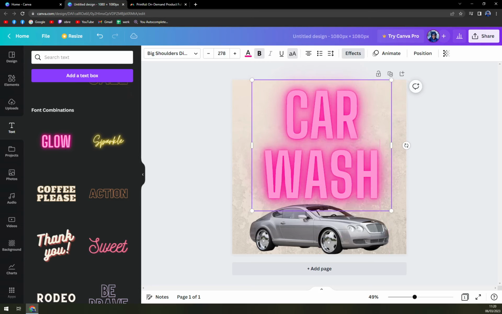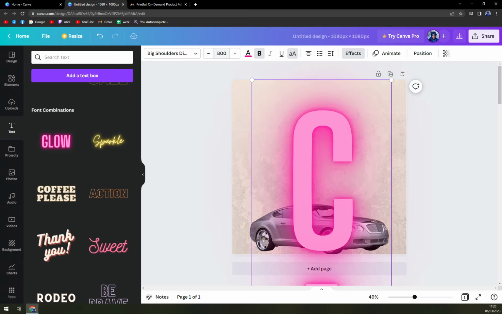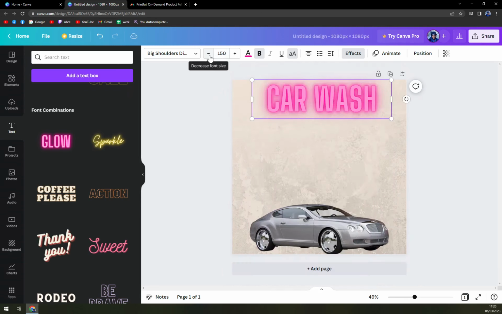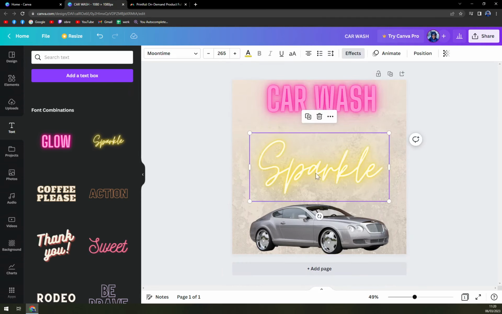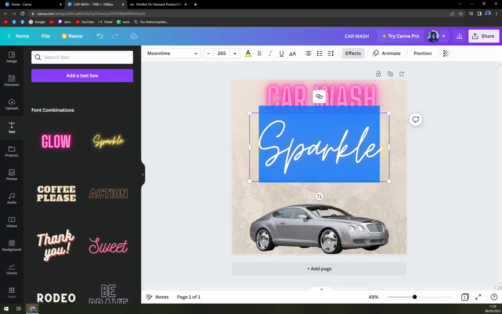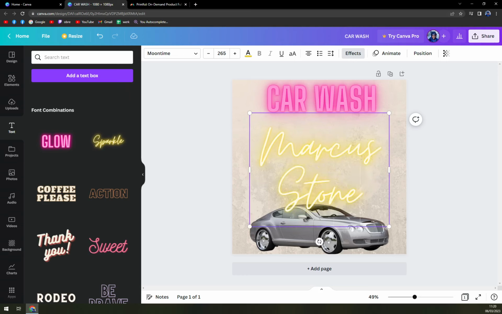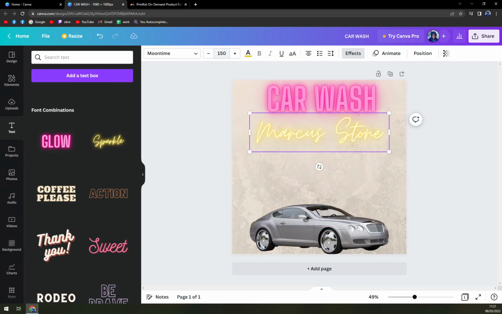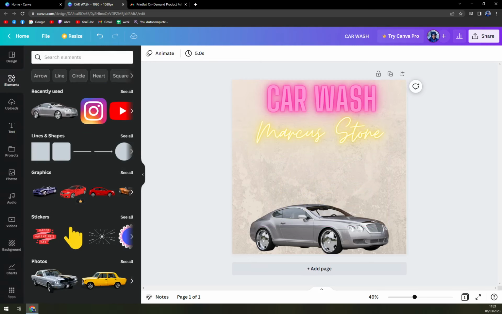Okay, car wash. It's really way too big. Oh, okay. Let me fix it like this. We can now use maybe this one, car wash. Let's say Marcus Stone car wash. Obviously this is too big as well. Marcus Stone car wash. We can also add some kind of elements.